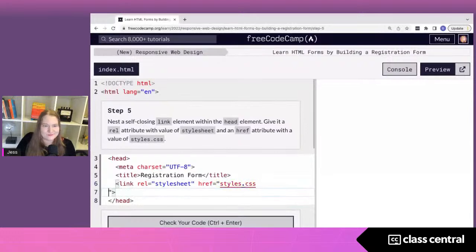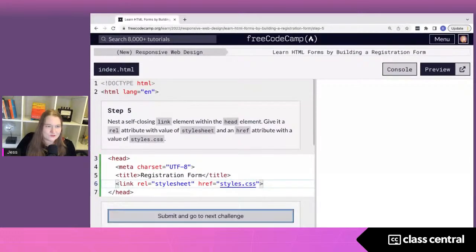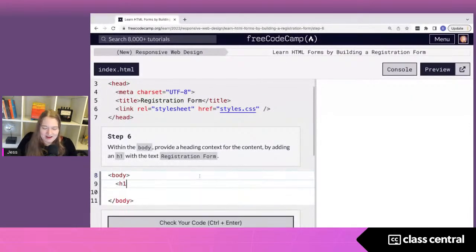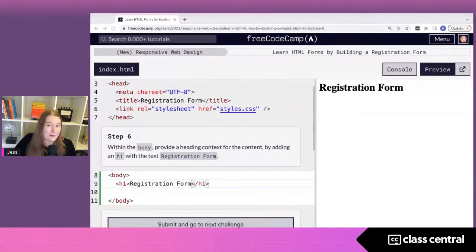Oh, heck, come back. Is it? Because you can use Command and Enter to submit your stuff as well as a little shortcut. So we're going to do our body. Let's add an H1. Remember, our H1 is our most important heading, not necessarily our biggest heading, because we can do weird stuff with CSS. We've got our registration form. And I'm just going to copy and paste that in because I am a little bit lazy.